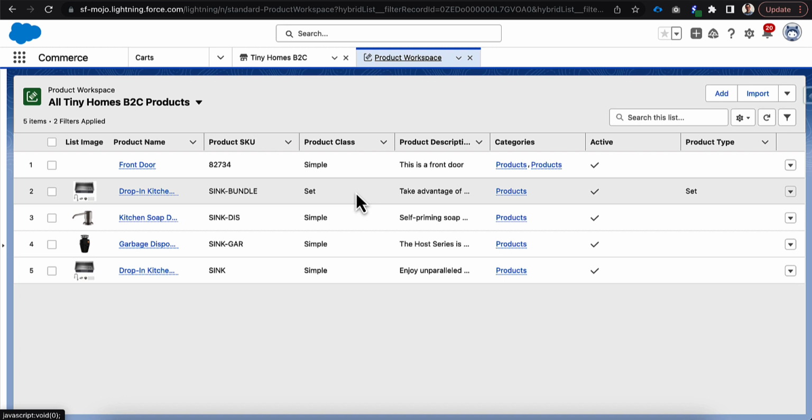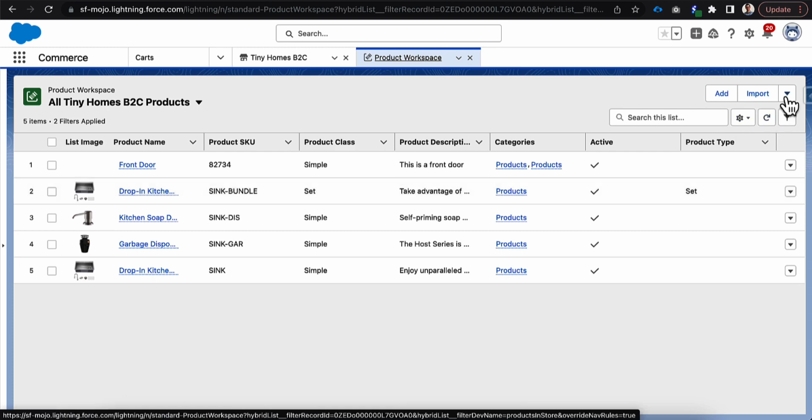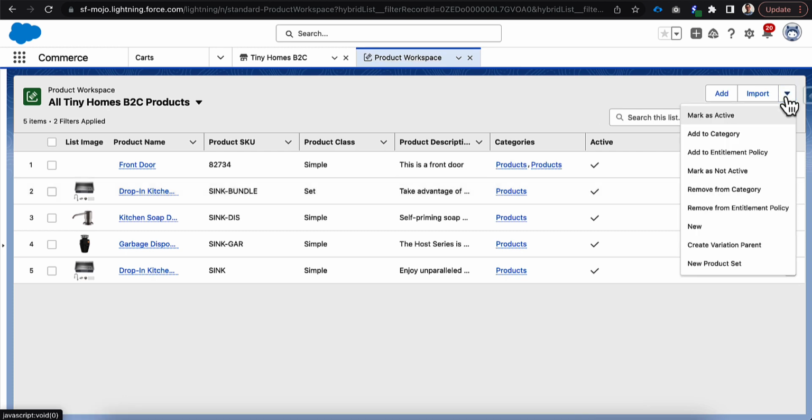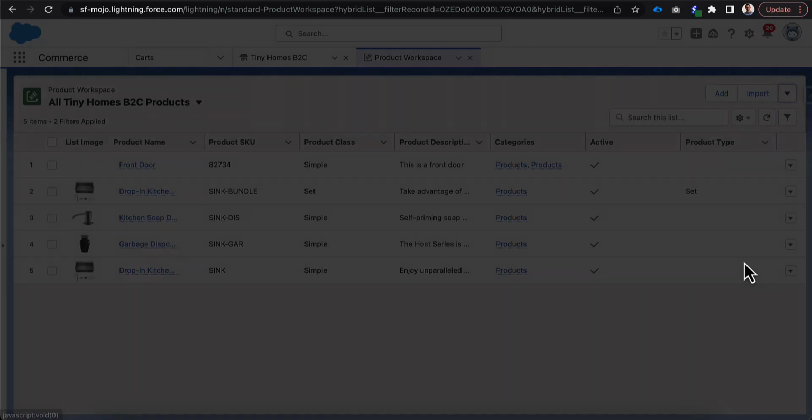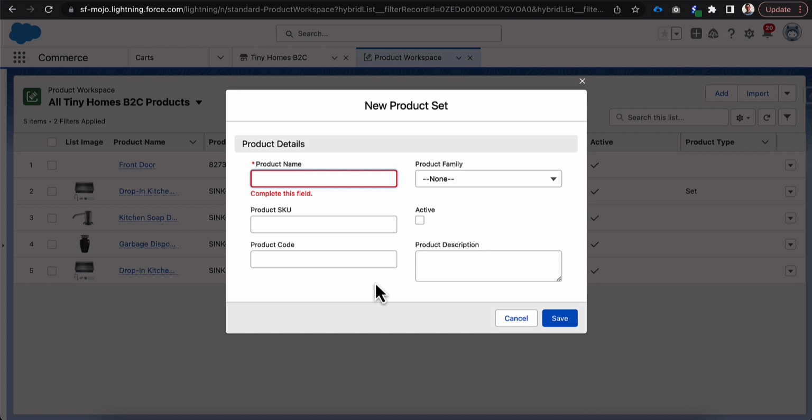So again, this top bundle right here is not a product that can be added to the cart. It's a special type that allows you to wrap things together to make this bundle. So how you'll do this is you'll go up into the top right-hand corner, click the drop-down arrow, and then click New Product Set. This modal will open up and allow you to enter your product set's name.